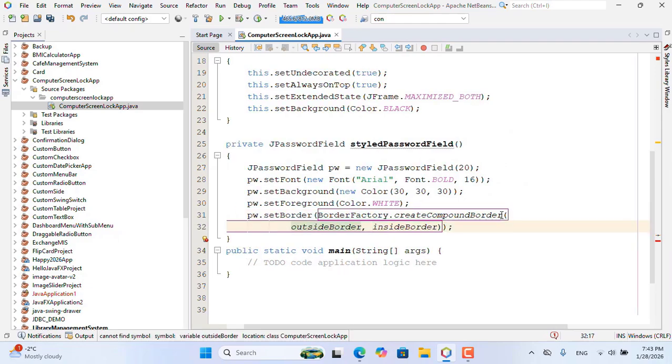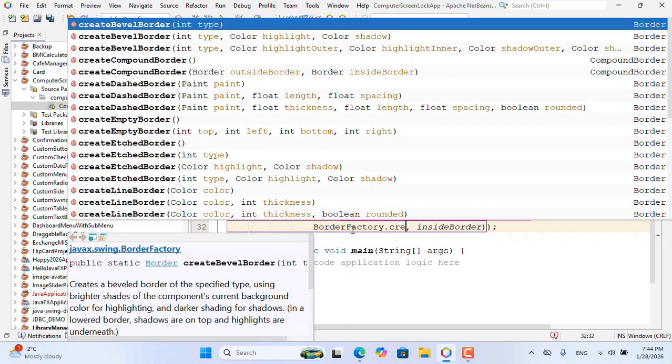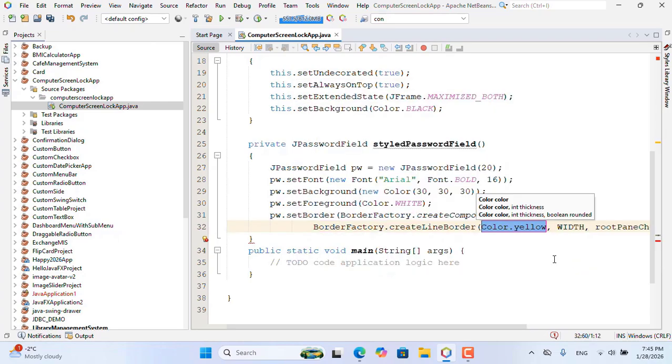So first, let's add the outside border. Simply we have BorderFactory. We want to use createLineBorder. Here we have different overloaded versions. Let's use the one that accepts a color for the border, a size, and rounded. Let's use that. Here we want to add, for example, a color.